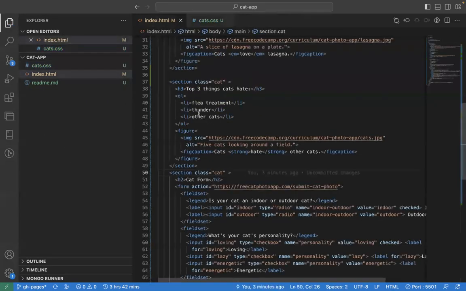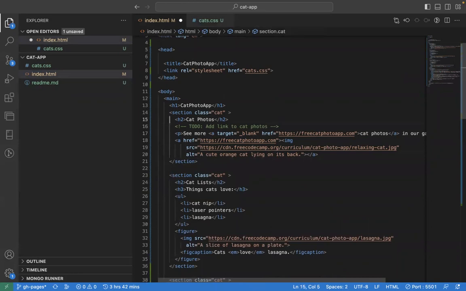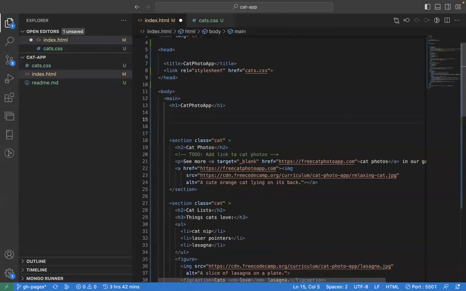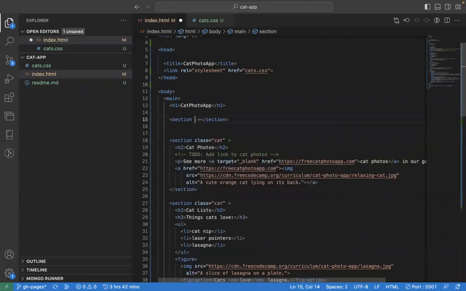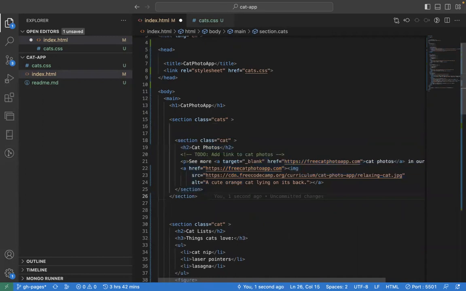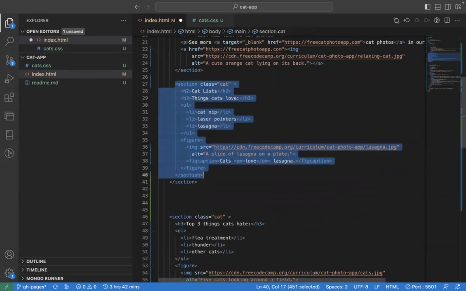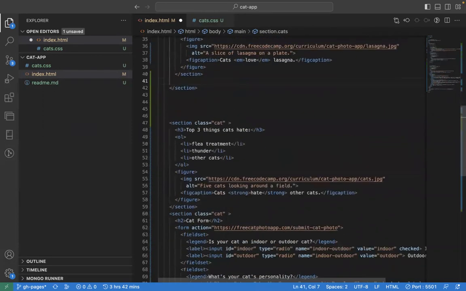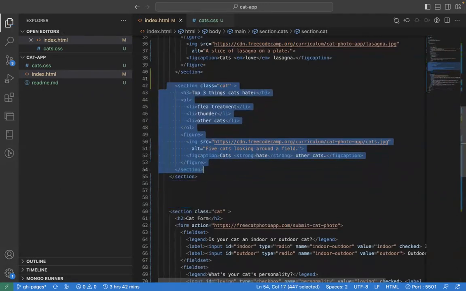Then what I want to do is I want to add a new element right here. So let's see. So I've got these sections. So I want to say add a new section, and I want to say class cats. Okay. So I want to put all these top 3 sections into there. So I put this here. And then I want to put this one here. Okay, so let's have a look now.